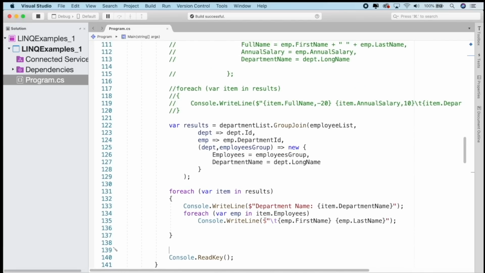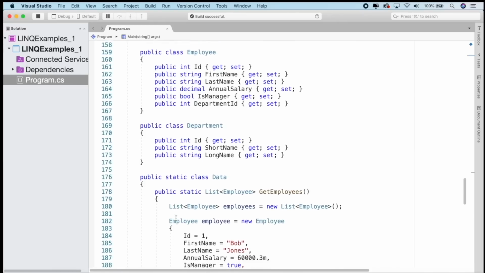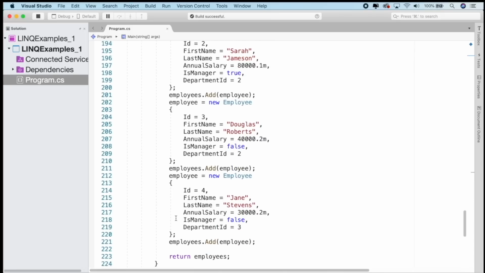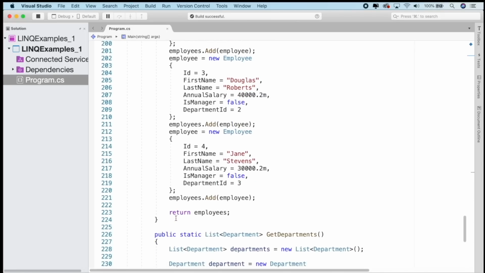Let's change our data to highlight a key difference in the join operation and the group join operation. Let's do this by going to the code where we have hard-coded, made-up employee and department records, and added these records to their respective collections. Let's ensure that the technology department, which has an ID of 3, does not match with a department ID property of any of the employee objects in our employee list collection.